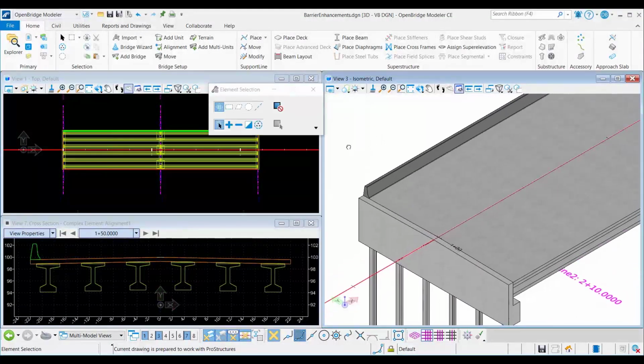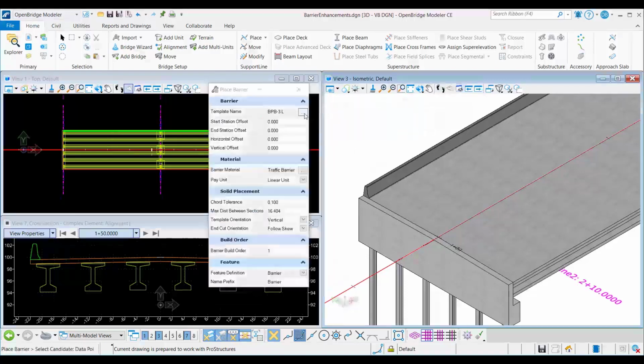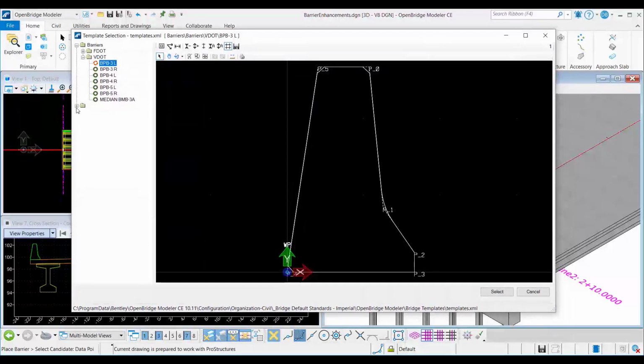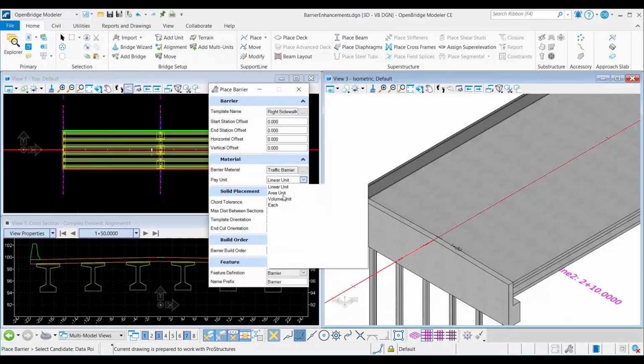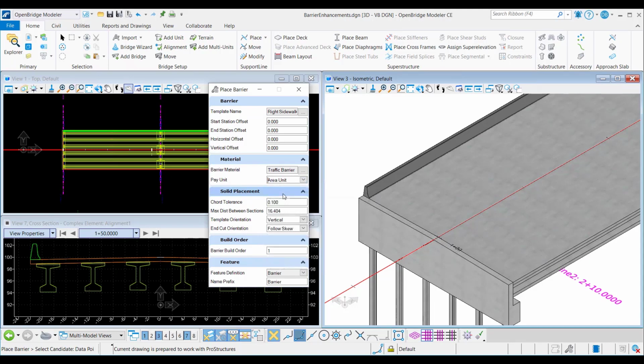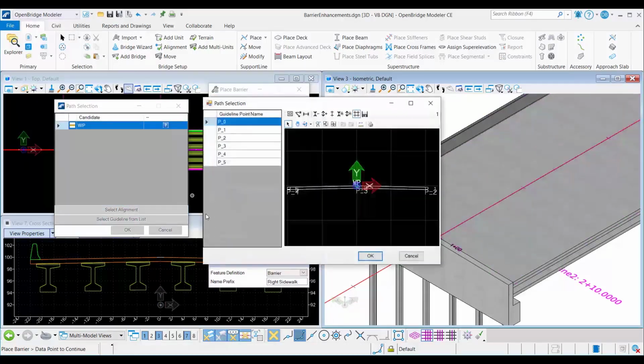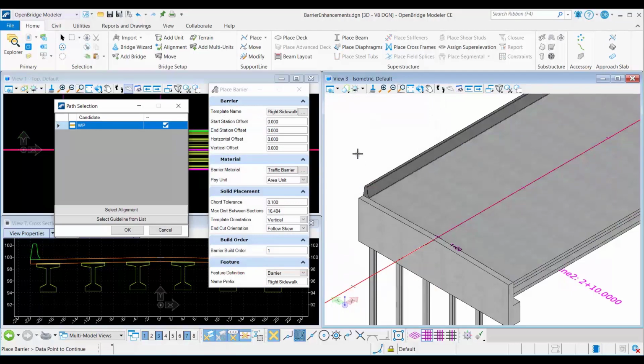Next, I will place a right sidewalk, again using the Place Barrier tool. This time for the template, I will select one from the Sidewalks folder, right sidewalk. For the pay unit, I choose area unit. If the area option is chosen, surface area is computed based on the key points of the template. I will name the element right sidewalk. Then select the deck and set the guideline point to P1 this time for the right side. And the right sidewalk is placed.